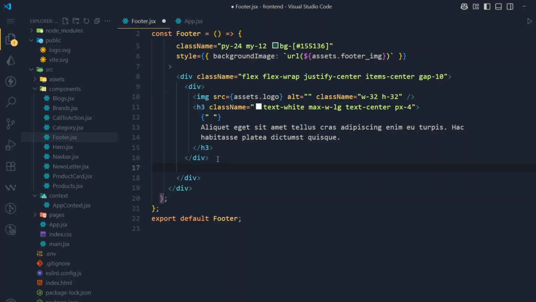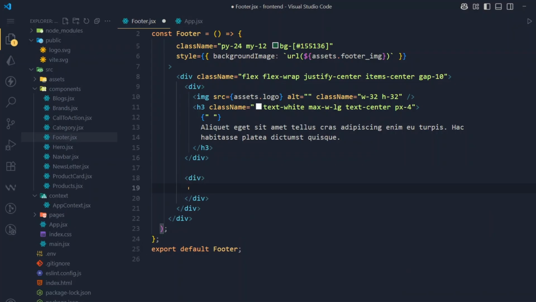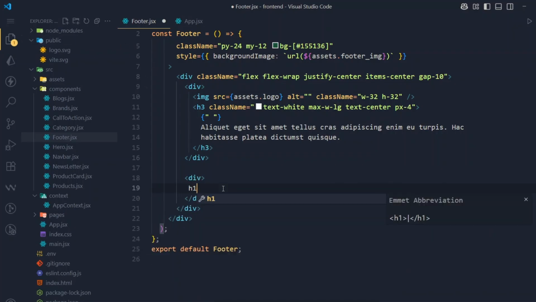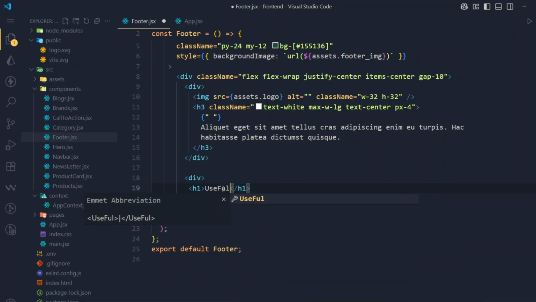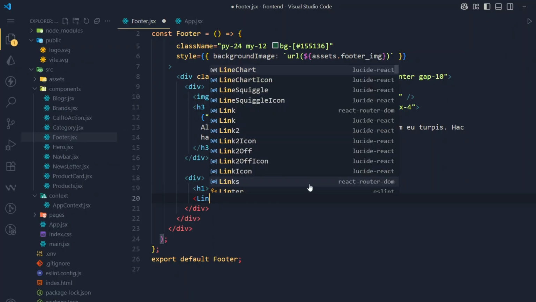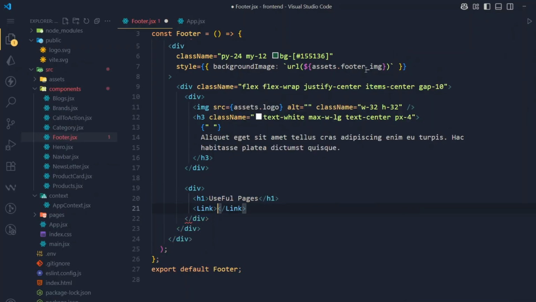After this we need to take one more div. So just take another div, and here use h1, and here you will use full pages. Okay, this is the text. Then after this we will use the link tag, and it will be imported from React router DOM like this, and this will be our home page.